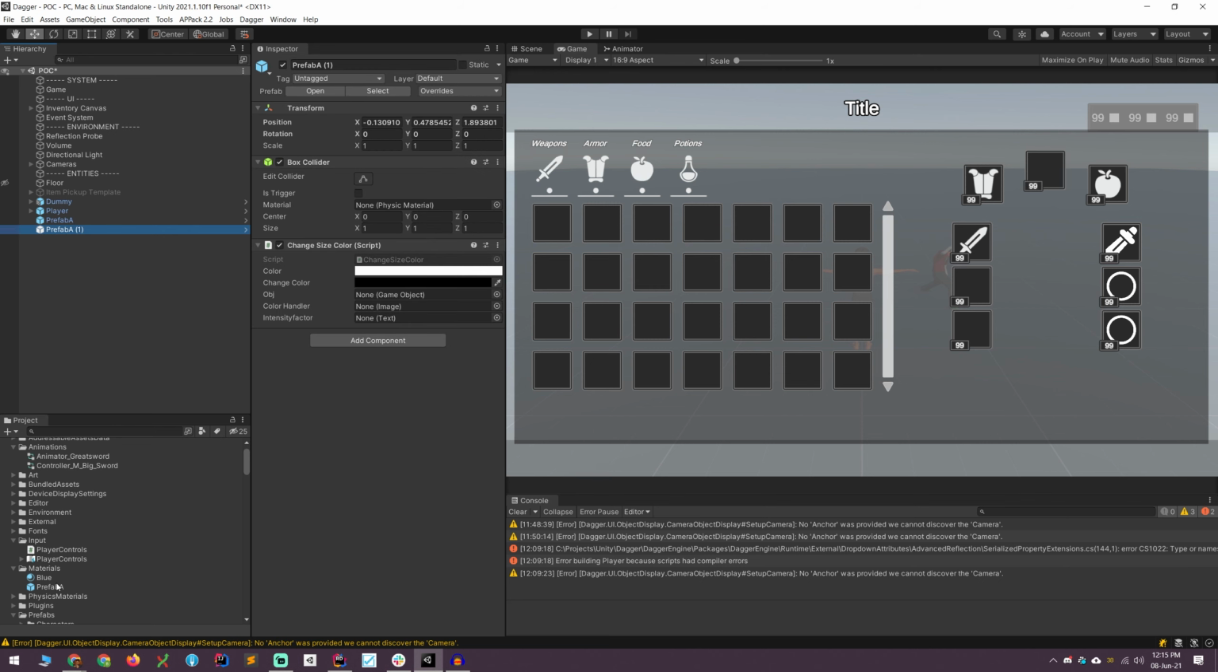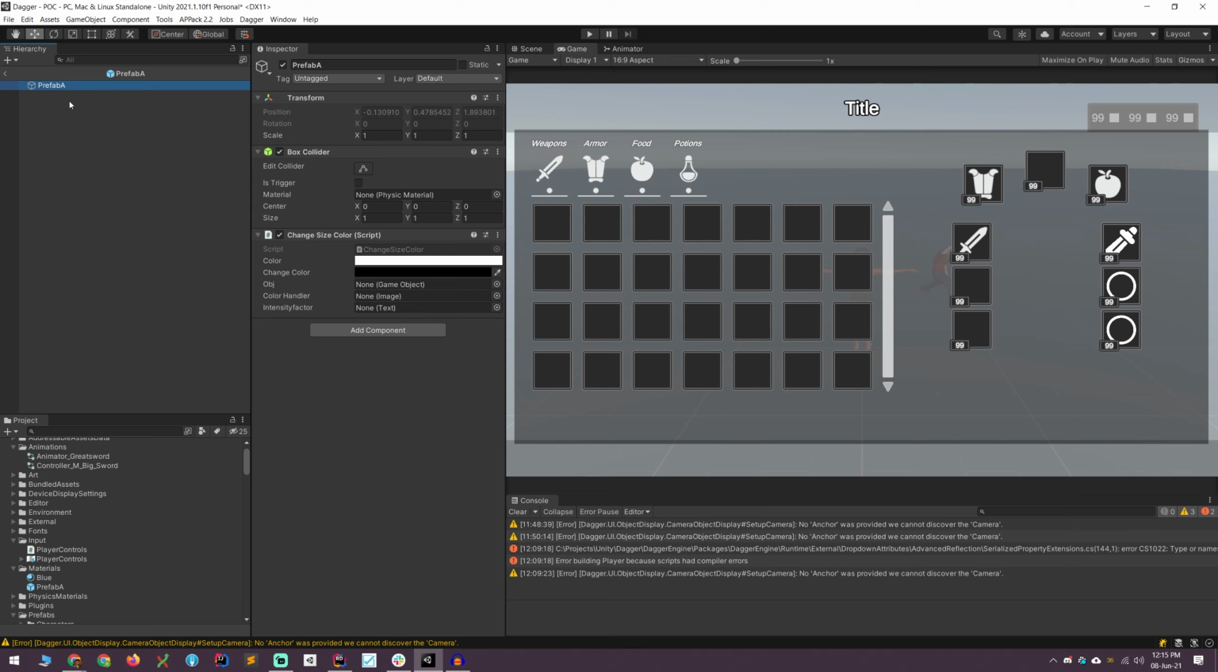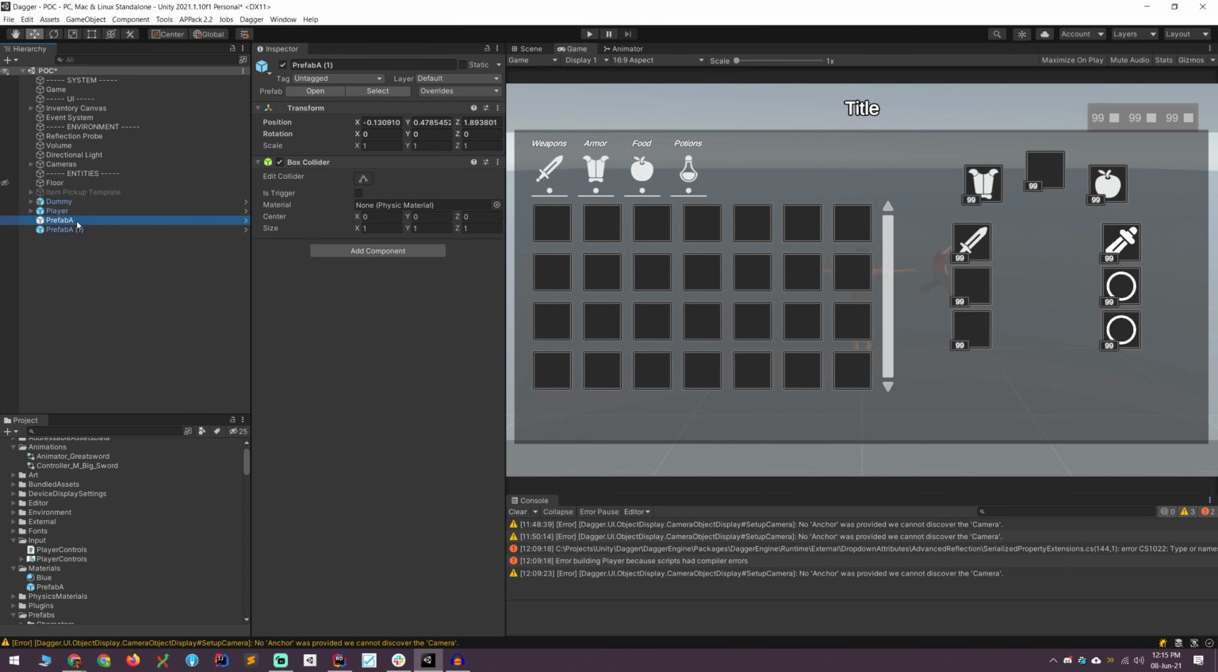So now let's say I want to remove the script like I was doing before. We can jump into our prefab object. So this is the prefab inspection, and we can remove the script. We've removed it. We come back to our scene, and you'll notice the script is gone on both of them.